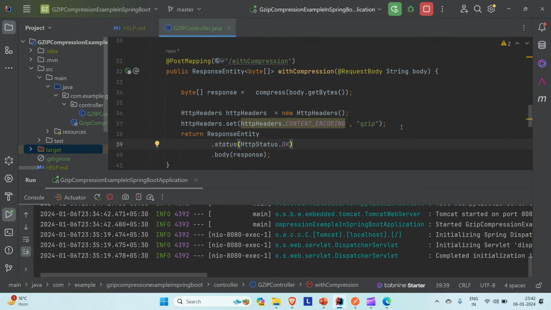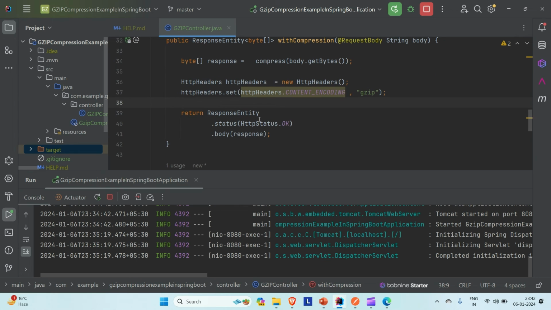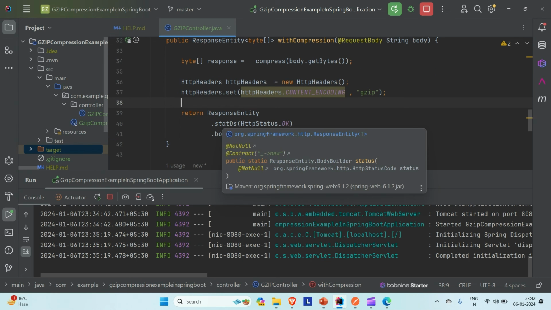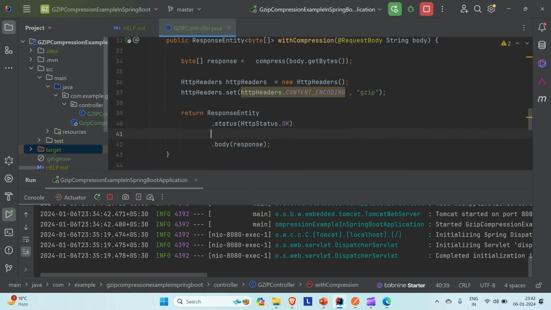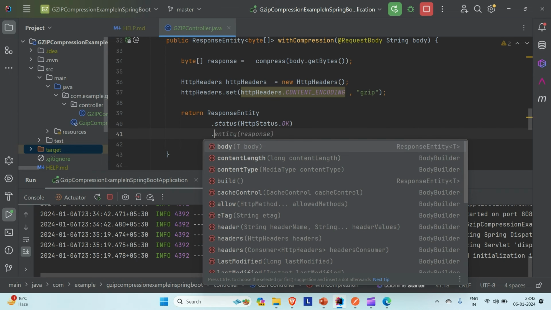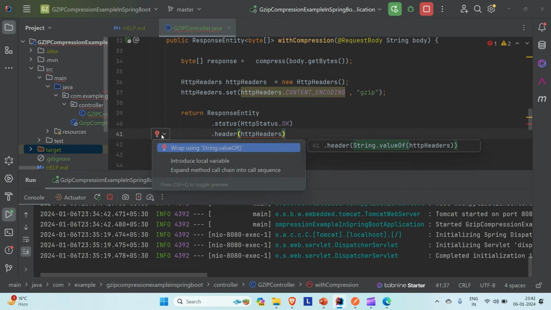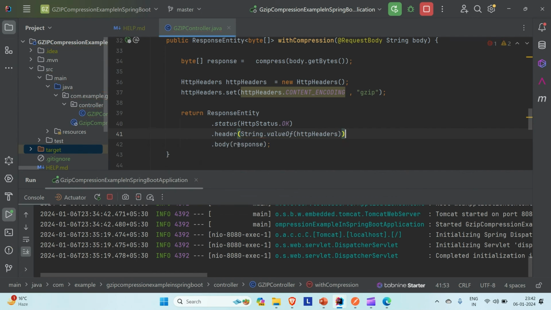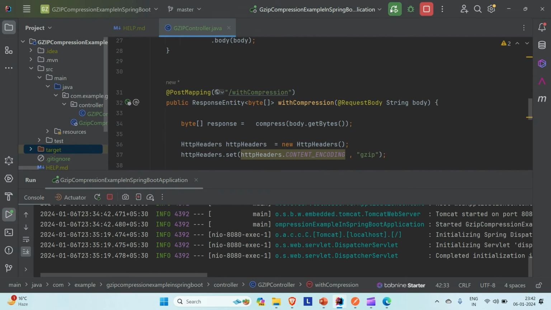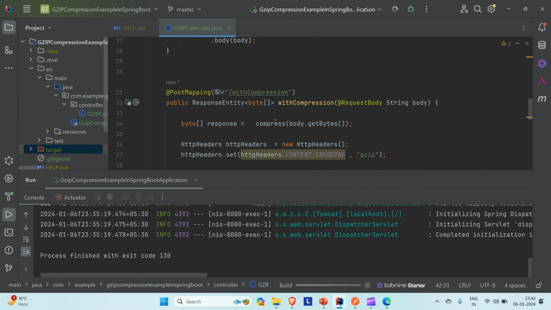Okay, and now in the response that we are sending here, we only have two things. One is the status, second is the body, but we need to also include the headers here. So just see if the headers is there. Yeah, we need to pass this header object that we have created. So copy it, paste it here in the headers, and that's all. Now let me rerun this application and hit the API again and then see.